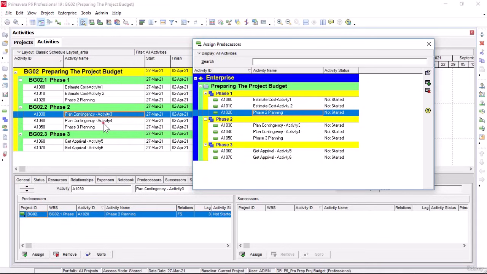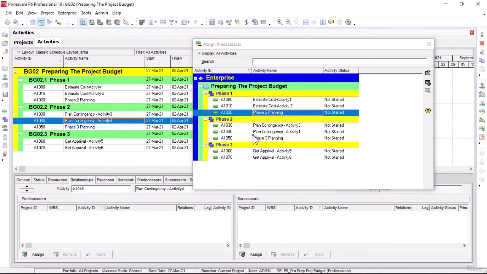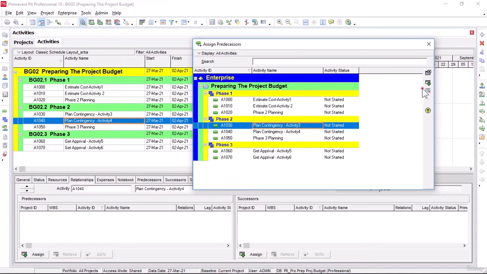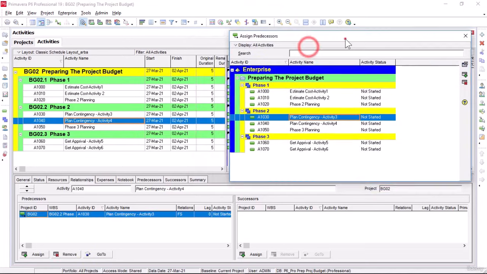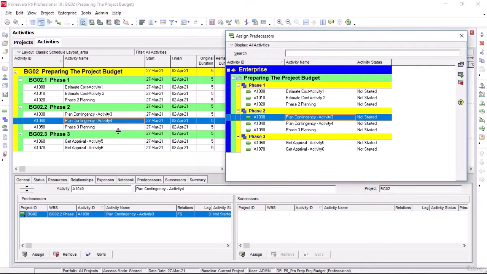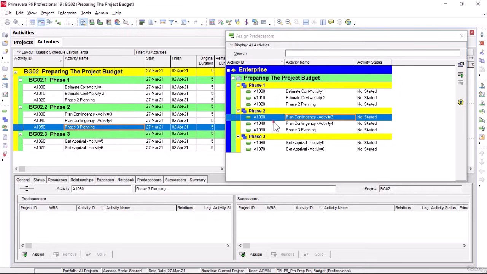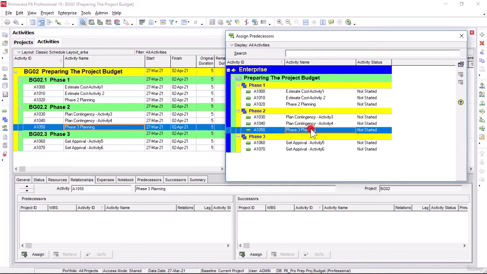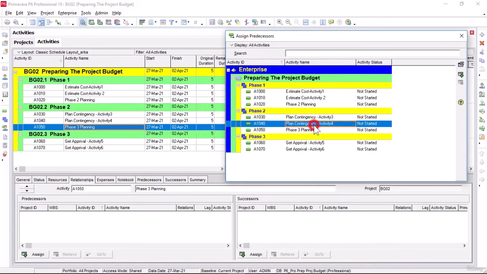Now I will click on the plan contingency activity 4 and I will assign the plan contingency activity 3 as a predecessor to this activity. Next, I will click on the phase 3 planning and I will assign plan contingency activity 4 as a predecessor to this activity.